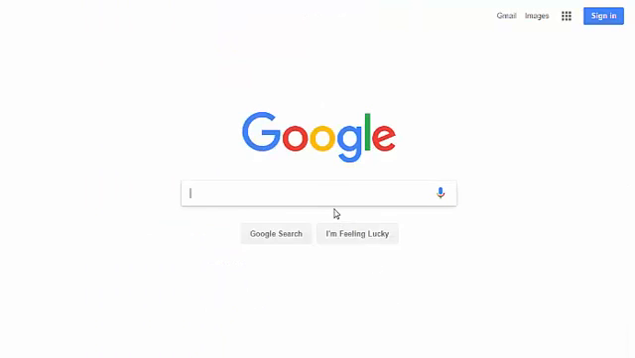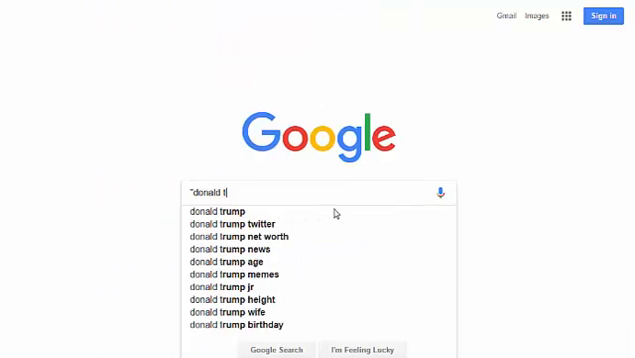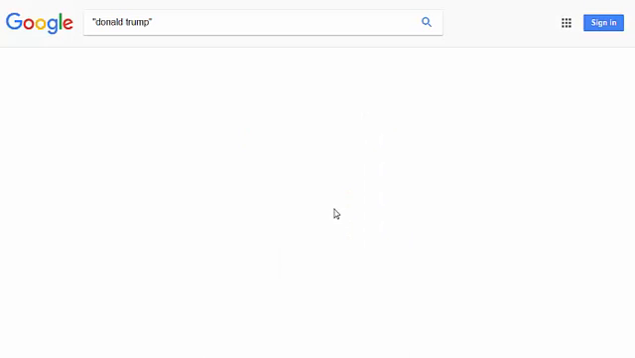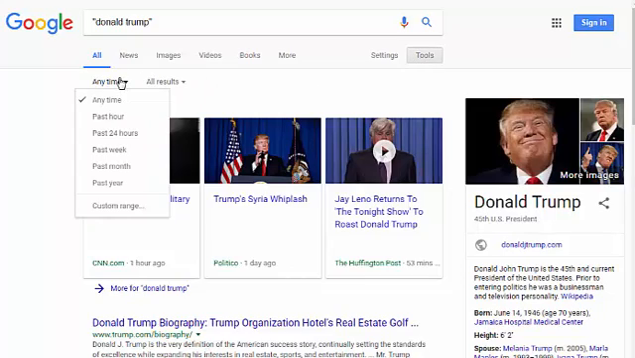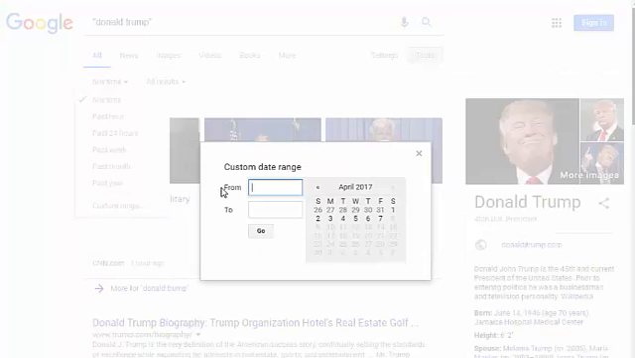And lastly, we'll search by date range. So let's say I want to look for information on Donald Trump, but specifically before he started running for president. So I can do my search with quotation marks, and then I go to Tools, and I can choose what time frame I want my results from, either any time or the past 24 hours or the past year, or I can enter a custom date range.